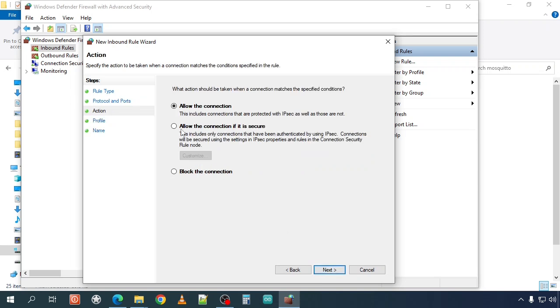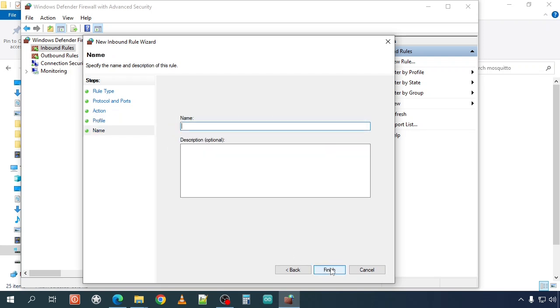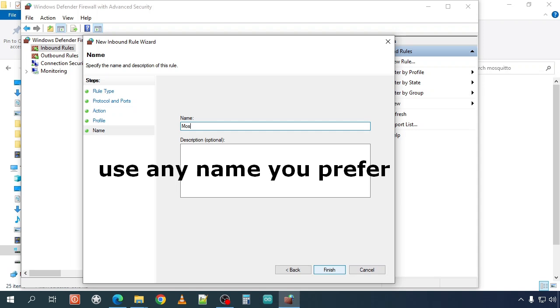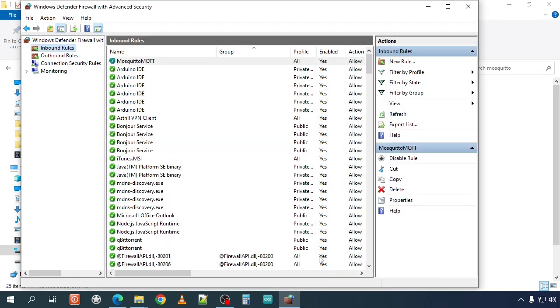Next. Allow the connection. Next. And select all. Next. And we call it Mosquitto MQTT. Finish. So now the port 1883 is open for Mosquitto MQTT.